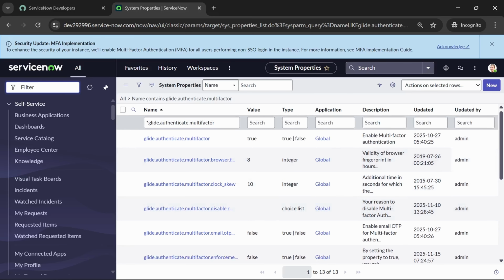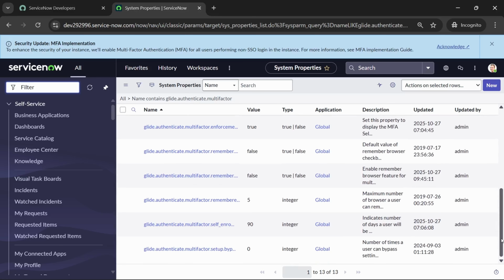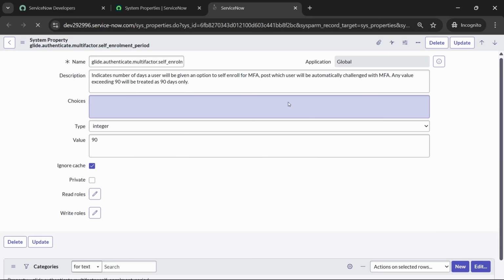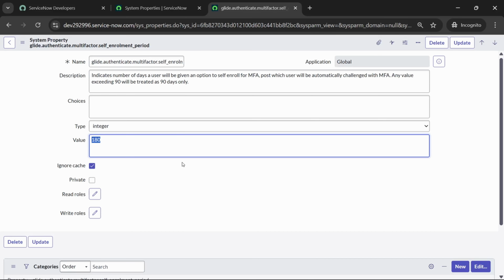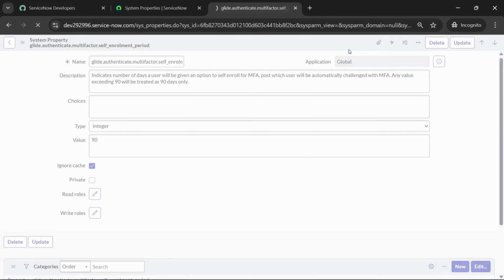The first property I want to show is this one, which talks about the 90 days of enrollment after the upgrade, or after you get the instance with Yokohama installed. Within 90 days of the upgrade, the MFA users need to enroll themselves for MFA, or they would keep getting an information message asking them to enroll. The self-enrollment period ranges from 0 to 90 days only. So I'll set it back to 90, because even if I set anything beyond 90, it won't be accepted.